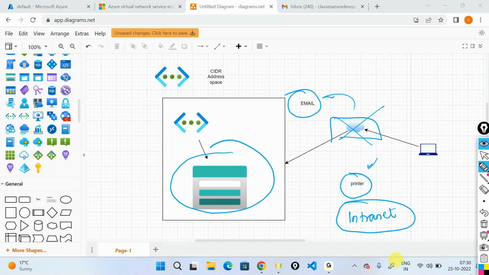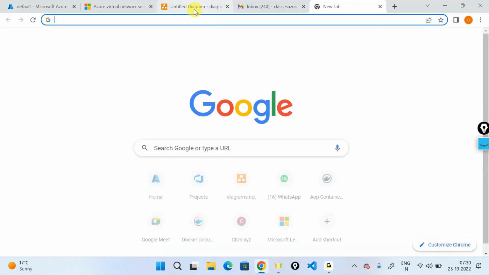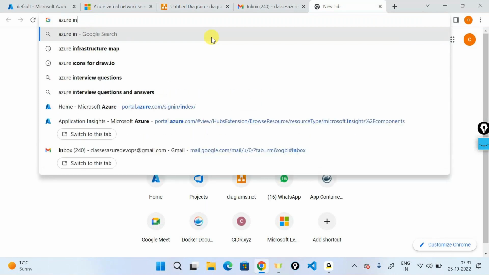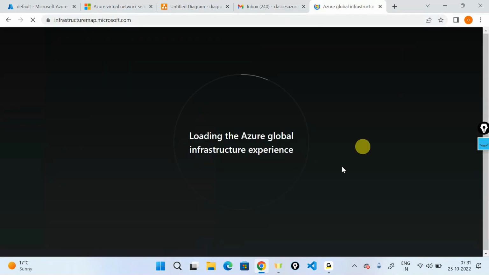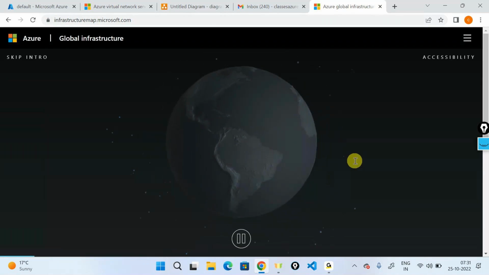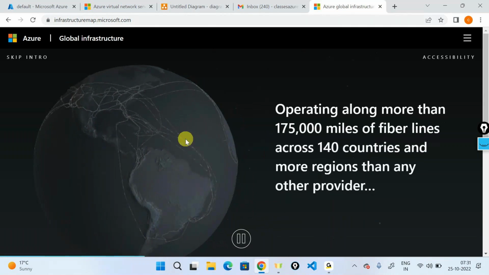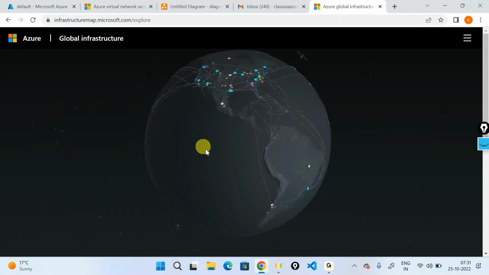If you look at the infrastructure map that Azure provides, that's a very critical subject that I'm getting into. So I'll search for Azure infrastructure map. It's called the Azure global infrastructure experience, so let me allow this to load. It gives you a world map, or the globe, and tells you where all Azure data centers are established. I'll say skip introduction, and explore the globe.